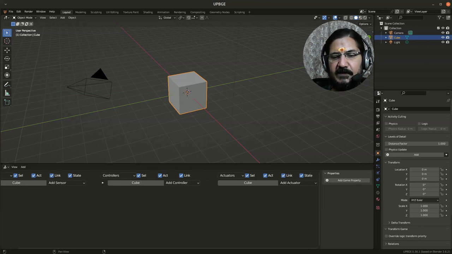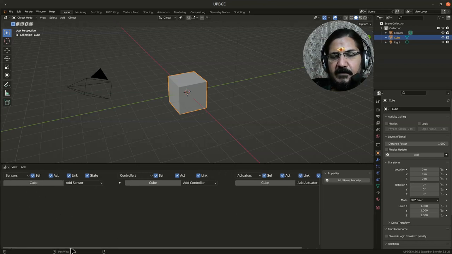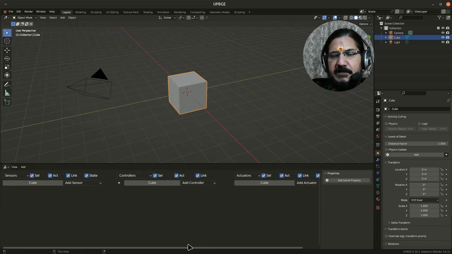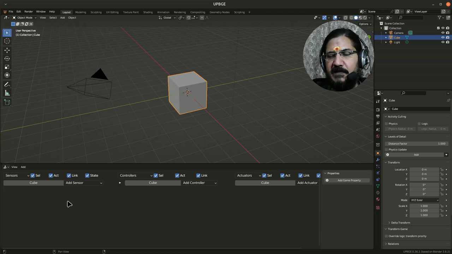Fine. Here we have one section called the sensors. Another is controllers, and the third part is actuators. I will discuss controllers, sensors and actuators in detail later on. But in simple terms, sensors are, in a game we need to give some input. Some inputs are to be used, and then some action has to take place. So sensors basically are the mechanism from where we can take input.